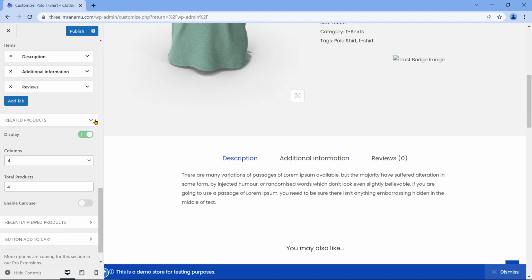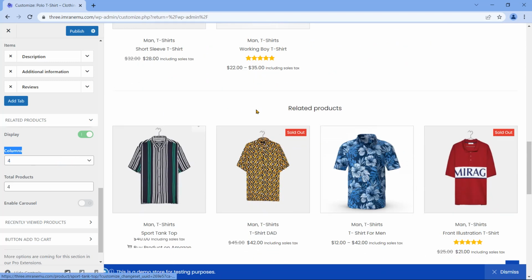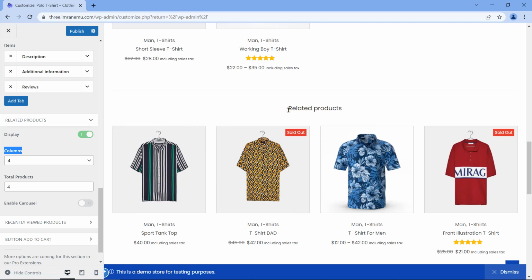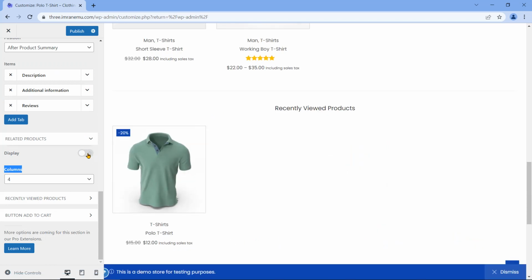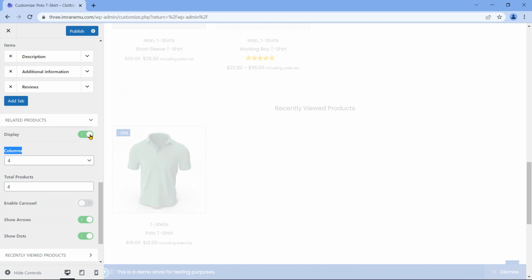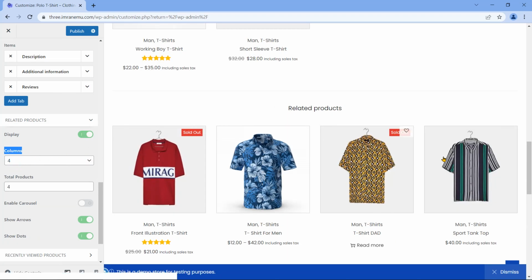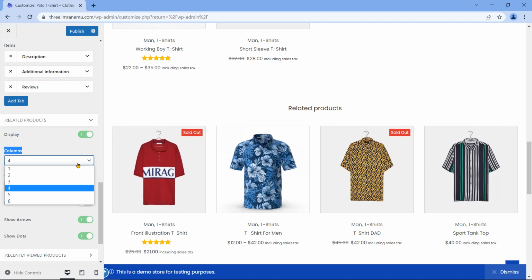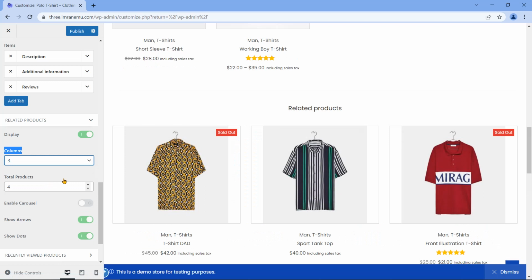First, let me see where the related products are located on the single product page. And here they are. If you disable display, the related products will disappear from this page. Okay, I enable it. The next thing, column. As you can see, there are 4 products. I set here 3. You see, now there are 3 products. You can set the total products as well.